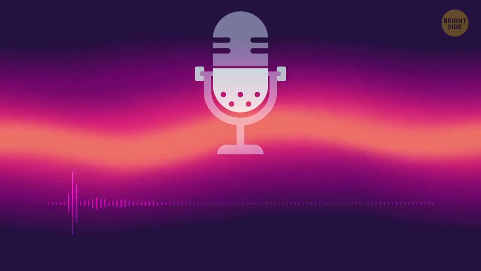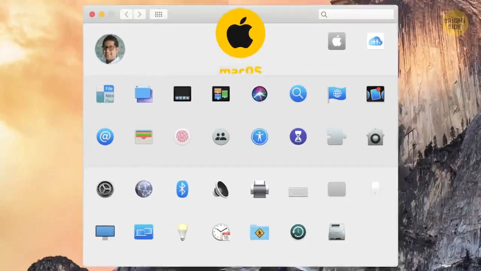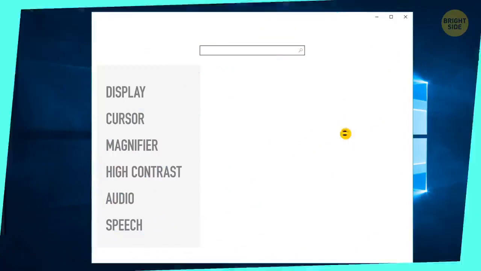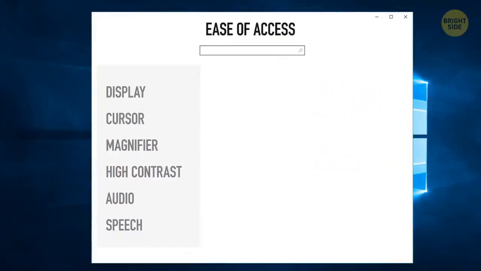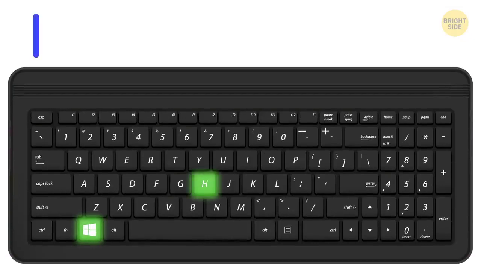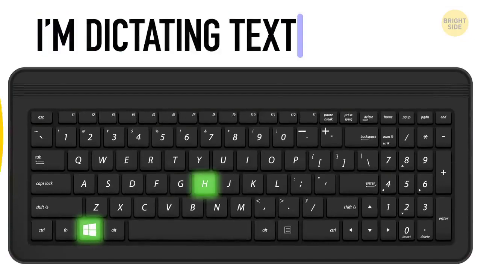7. On Windows and macOS, you may turn on the Typing Dictation function. On Mac, System Preferences, Keyboard, and Dictation. On Windows, Dictation is installed using Ease of Access, then Speech. Then press Win plus H whenever you want to dictate text.